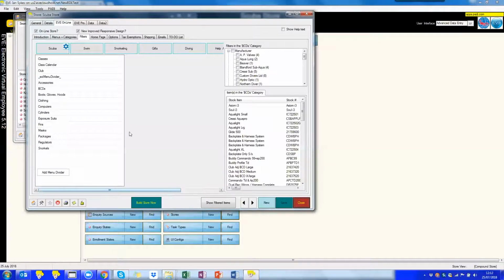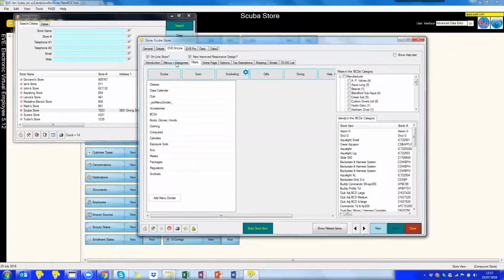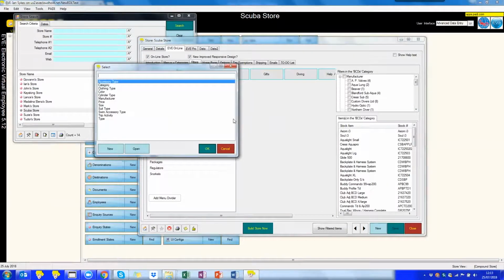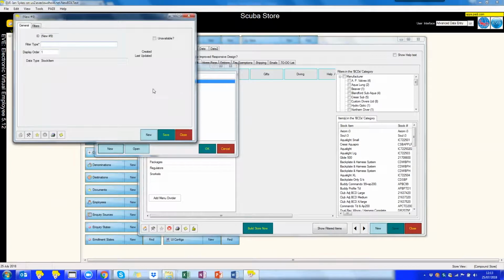We move to EVE, we open up our online store in data stores. I already have it open here, and we go to the filters tab. As I mentioned, under that scuba menu is where we will currently find BCDs. So if I click on BCDs and then click on the wheel, I will have the option to add a filter type. I'm going to create that new filter type of BCD type.